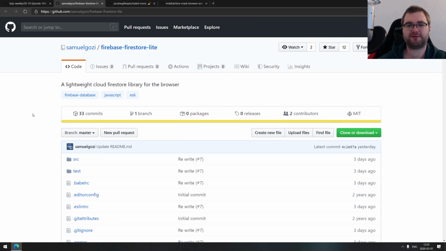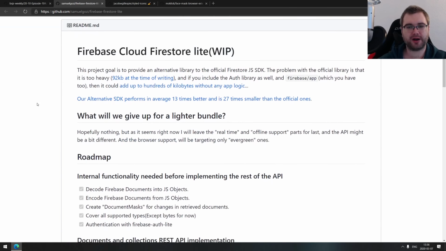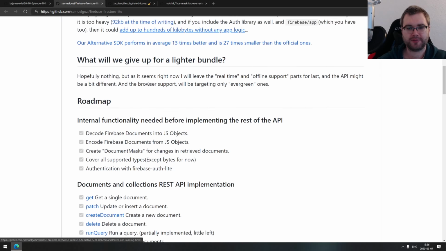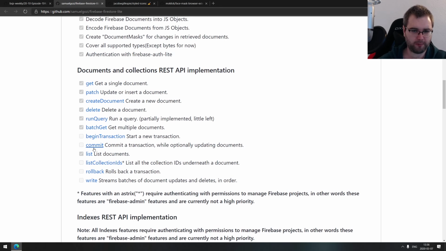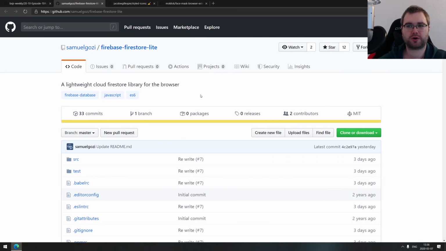Okay, next thing we got here is firebase-firestore-lite, a lightweight Cloud Firestore library for the browser. So this is purely for Cloud Firestore. And if you need the whole Firebase SDK, it's quite big, like 90 kilobytes or something. This one is, I believe, just 2 kilobytes. So if you only need Firestore and you are okay with missing some of the API, since not all of it is implemented as of now, do check this one out. It's actually really neat. And again, if you're just working with Firestore, this might be all you need and it's just a couple of kilobytes, which is pretty cool.